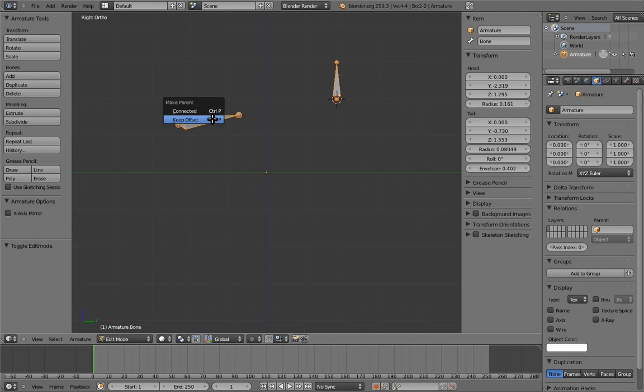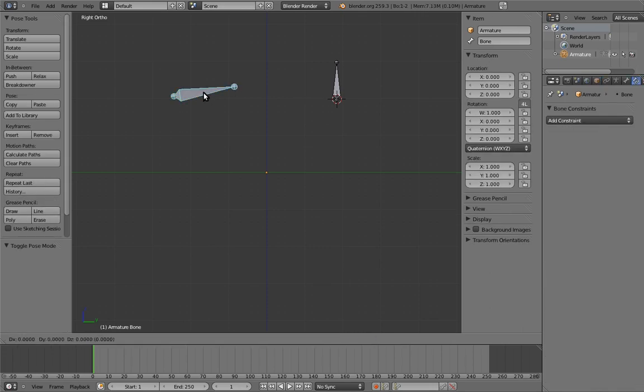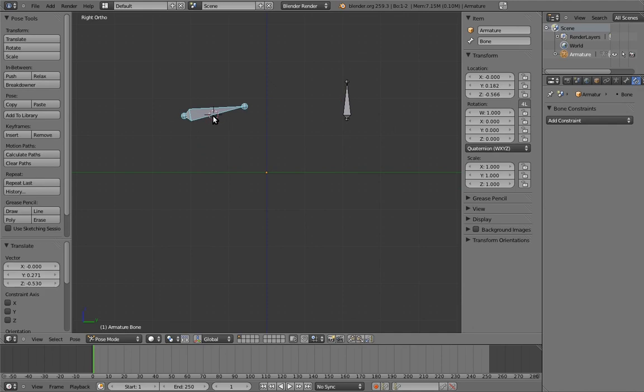Notice that with bones, the parenting menu has two items, Connected and Keep Offset. Keep Offset is the normal parenting behavior that you're used to with objects. So let's select that for now. I'll explain Connected later. Notice that parenting has no effect on the bones in Edit mode. You can still move a bone's endpoints around freely without causing the bone's children to move with it. But if we switch back to pose mode, then suddenly the parenting has the expected effect.